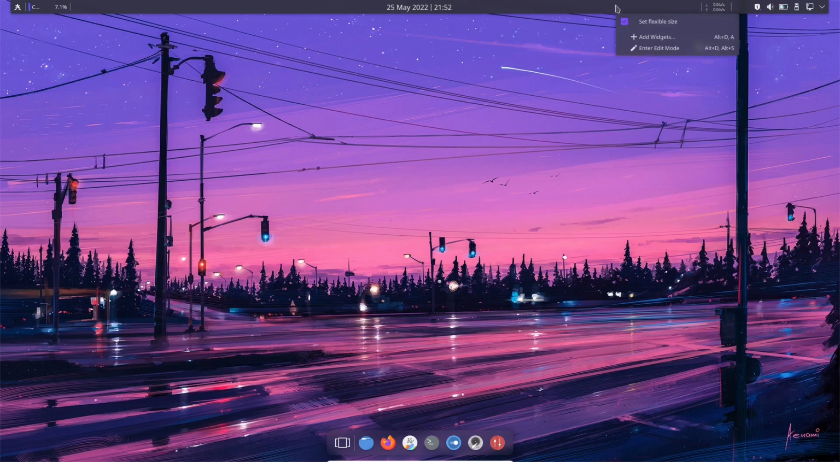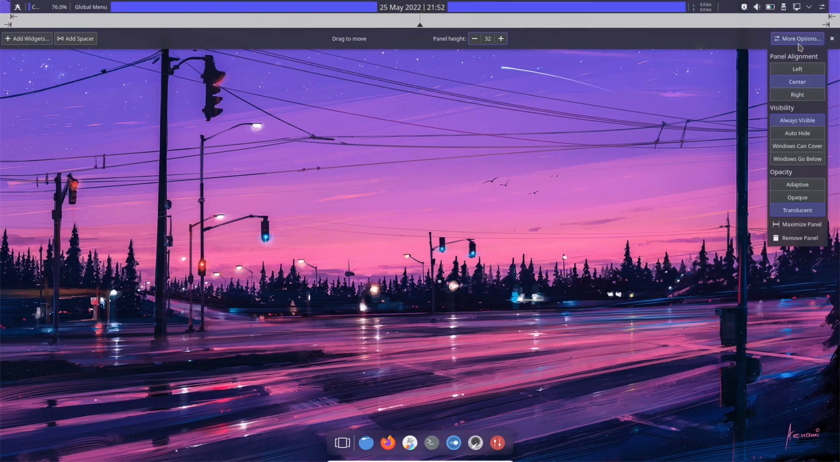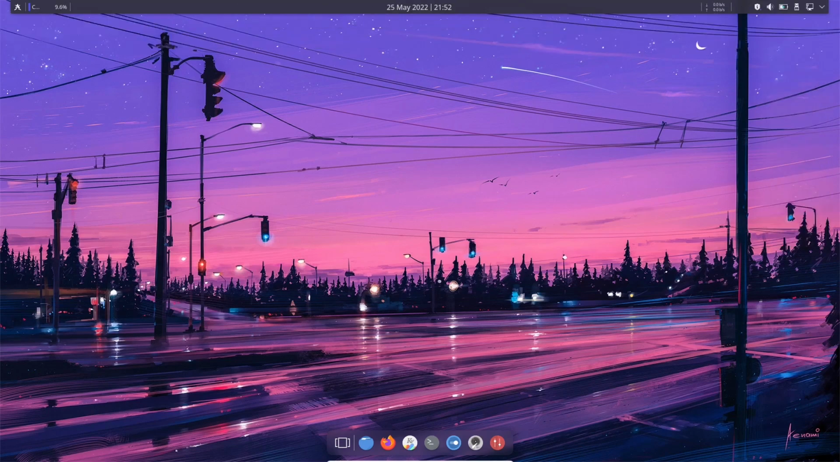Now, if you right click on the panel, you can set it as a flexible size. You can also enter edit mode. You can make changes here and then more options. You can come over here, remove panel, maximize opacity, visibility, panel alignment. Now, I'm very interested in seeing, especially when KDE 5.25 comes out, how it interacts with the floating panel. Because this, I believe, would look really beautiful when you have the floating panel where you have the space here and then there would be a space between the top and the bar itself. So that'll be interesting to see in the upcoming KDE release.